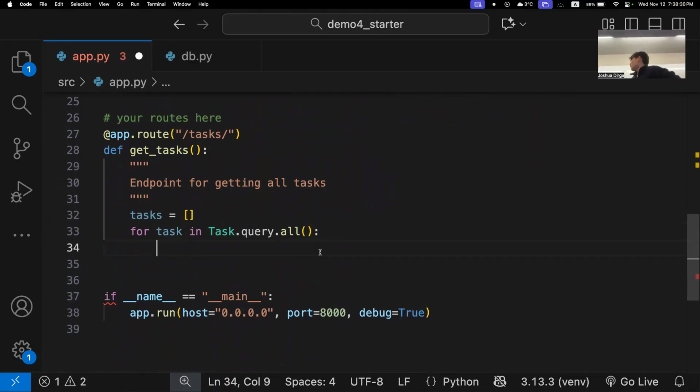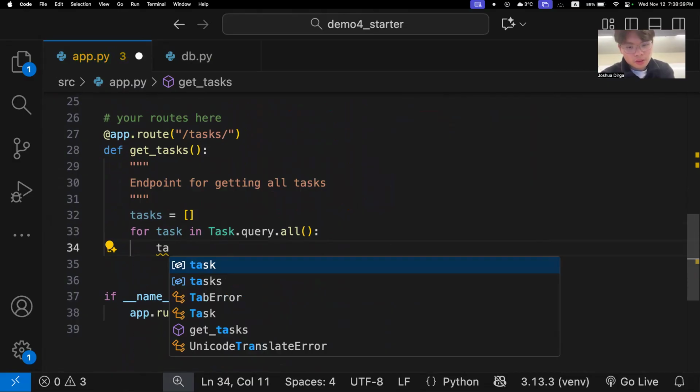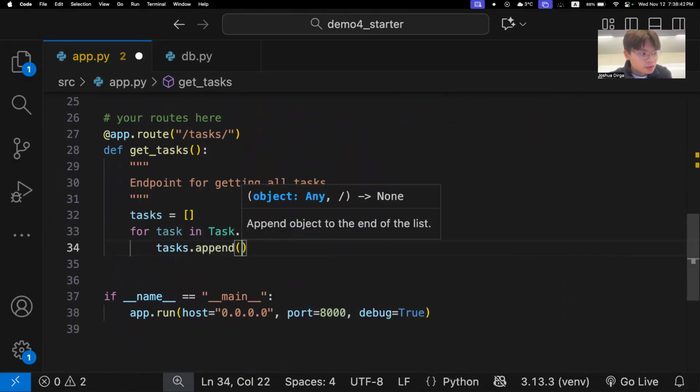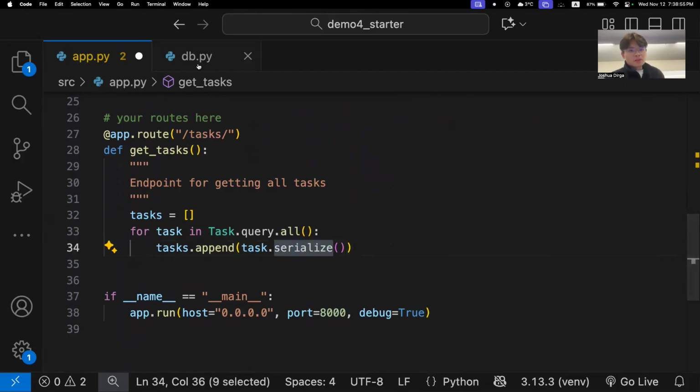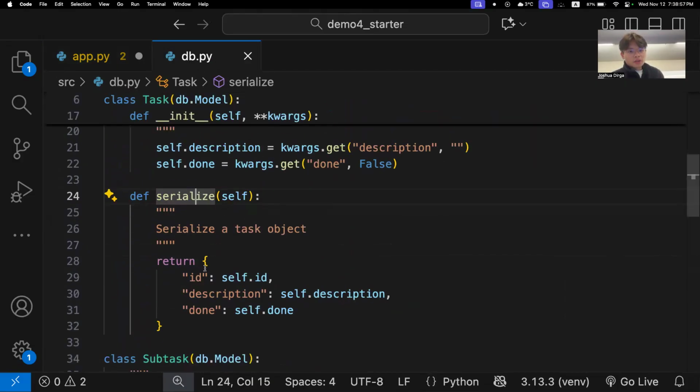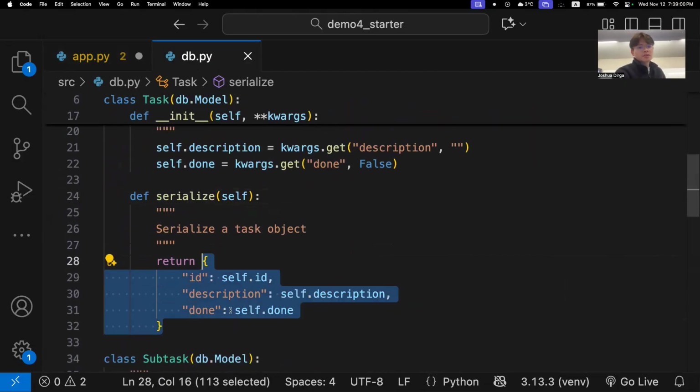I make a loop going through all the tasks. This is querying all, so this is basically getting all, like select all from task, but with no SQL. Then I will do tasks dot append the object. Here I cannot just append the object; I have to append the serialized object. We're going to use our serialize function because it will return a nice dictionary format of the task. Going back here, it returns something like this: an ID, description, done, in a nice JSON dictionary format.